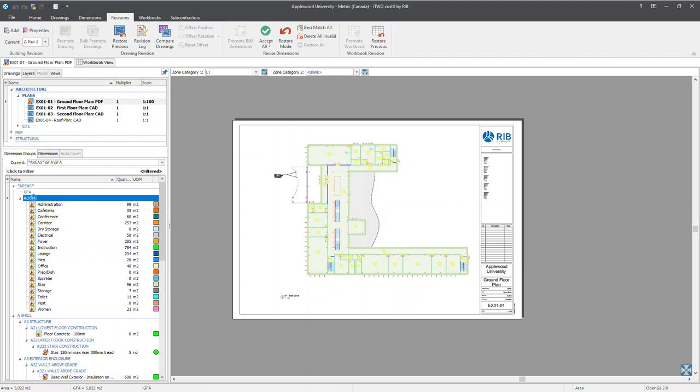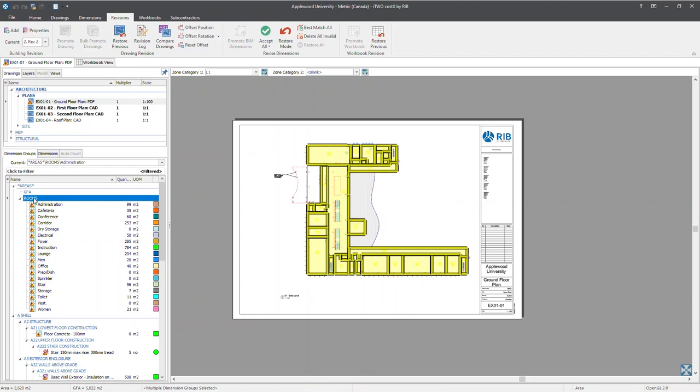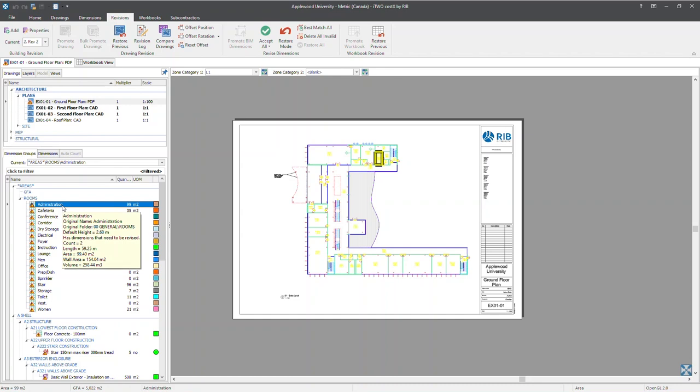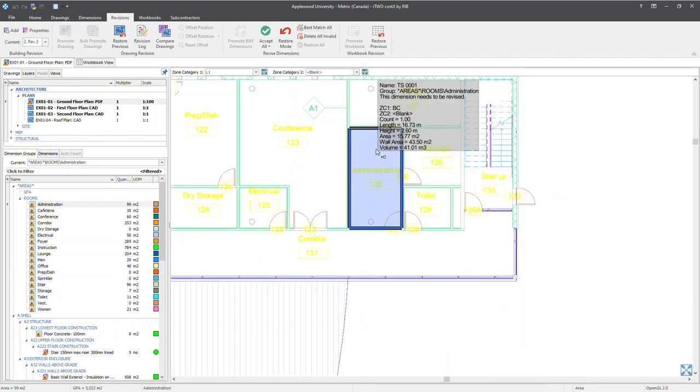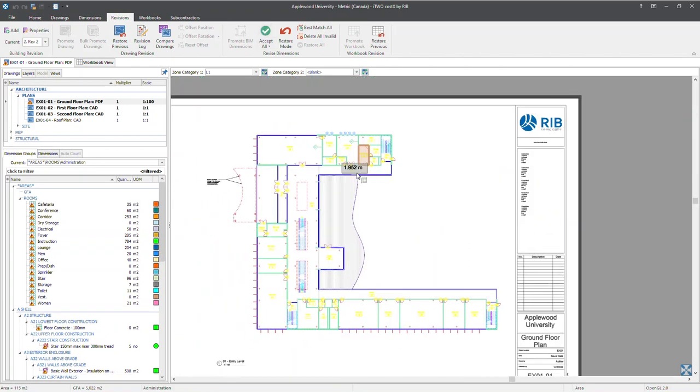We can proceed similarly for all the functional takeoff in this drawing. So let's go ahead and click on administration, for instance, and click on best match all. It automatically snaps to that geometry and allows me to move on with my validation, and notice how all these items disappear as I move through and validate them.